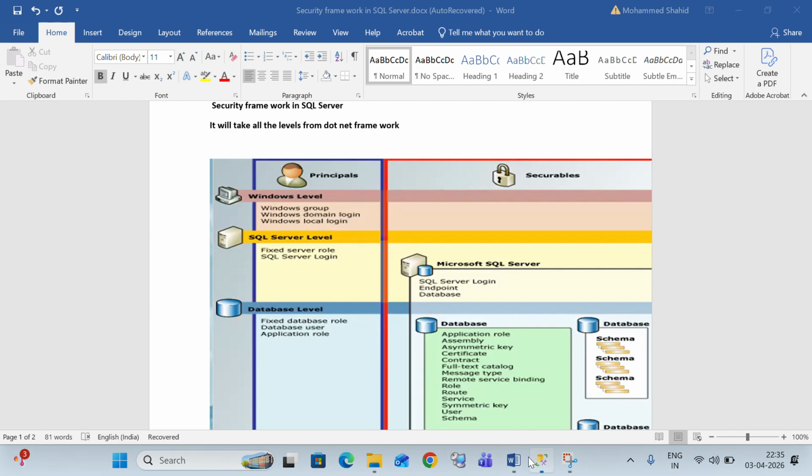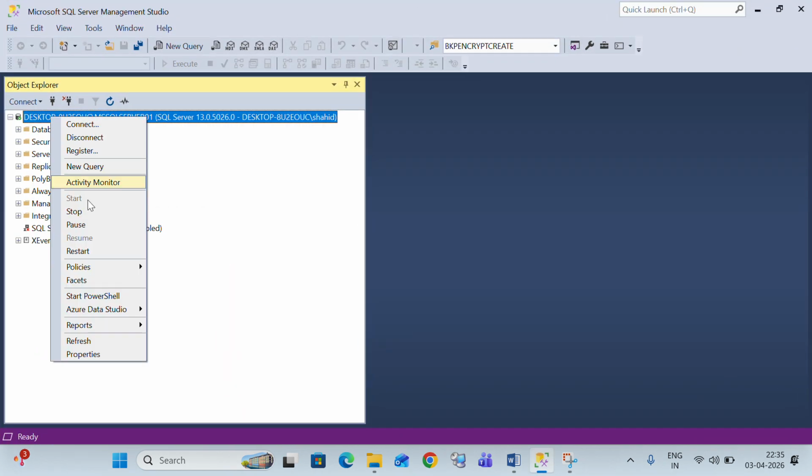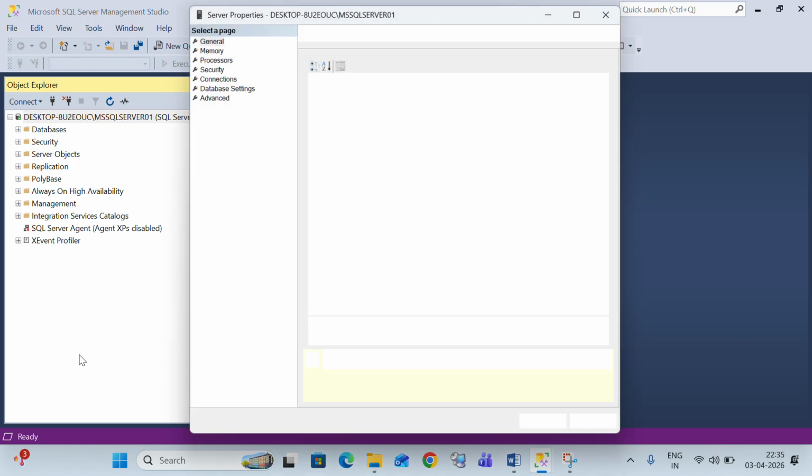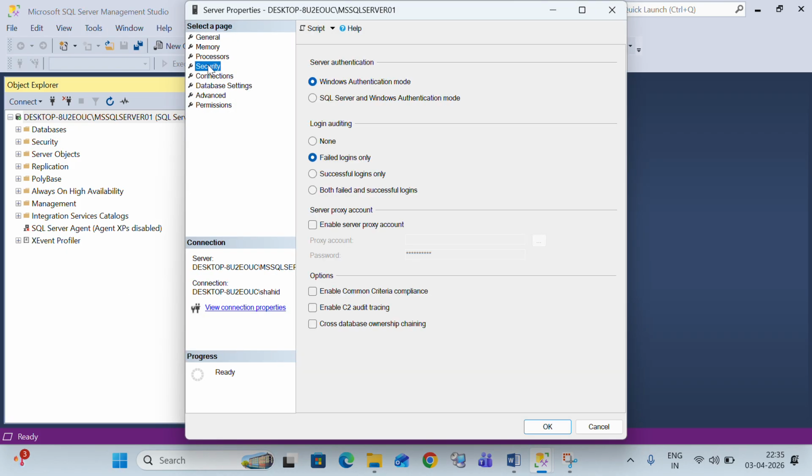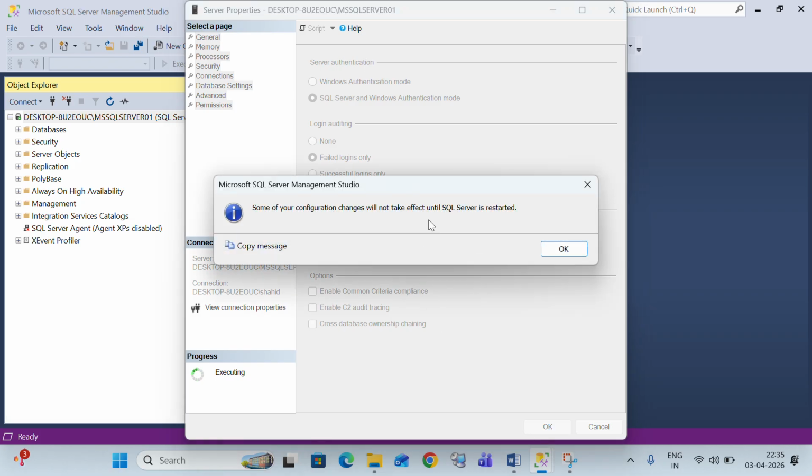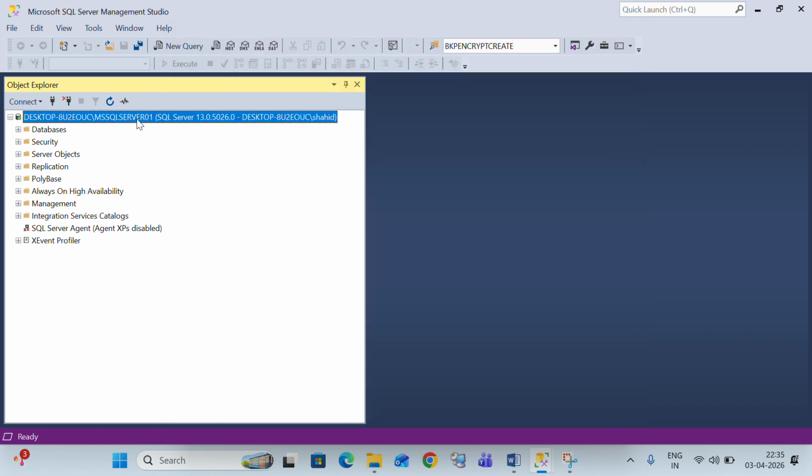If I go to SQL Server Management Studio, right click, and go to the properties of the instance, and click on security, I will see Windows authentication mode. This SQL Server instance is running on Windows authentication mode. I can change this to SQL Server and Windows authentication mode, which means mixed authentication. If I click OK, it will prompt me to restart the SQL services.